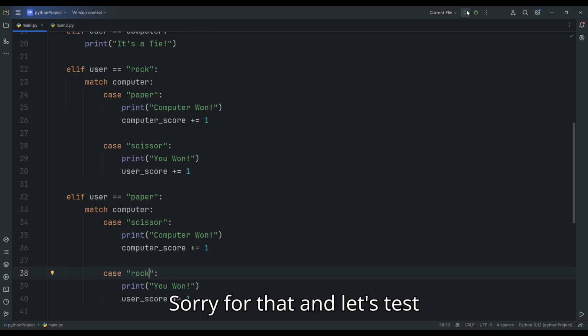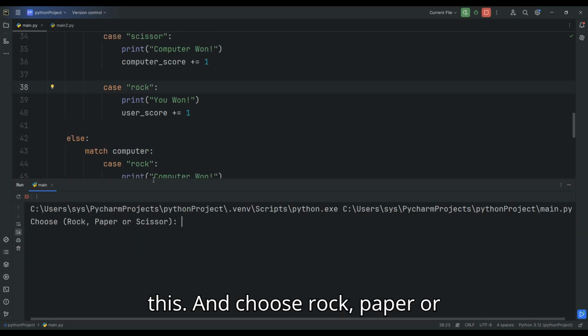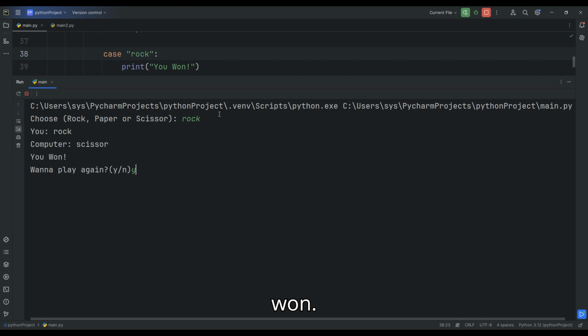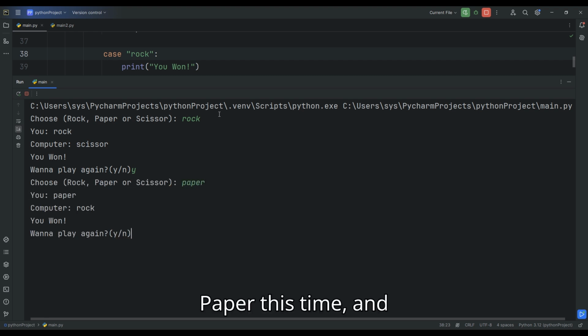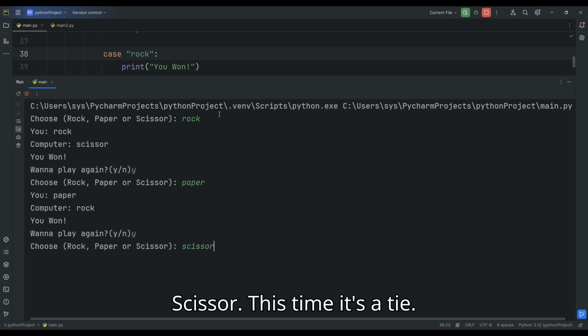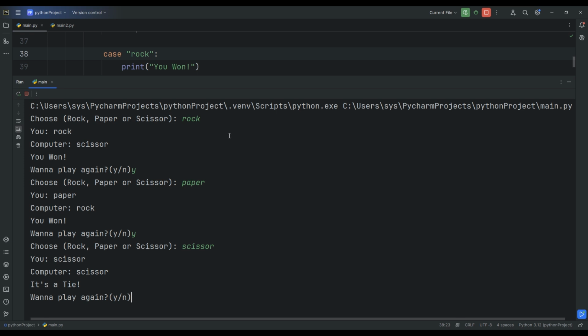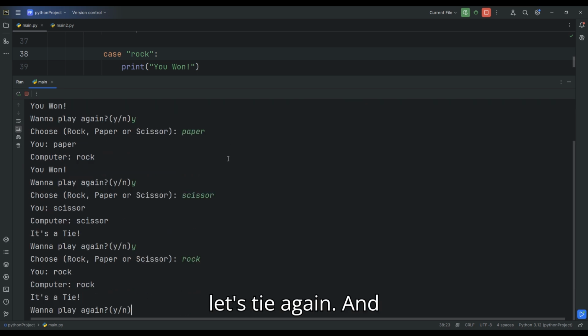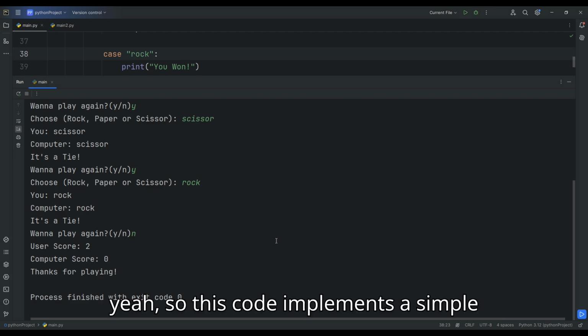And let's test this. Choose rock, paper or scissor, and I'll choose rock. Yeah, I won. Paper this time, and yeah, I won again. Scissor this time. It's a tie, obviously, and this time I'll enter rock. It's a tie again, and yeah.